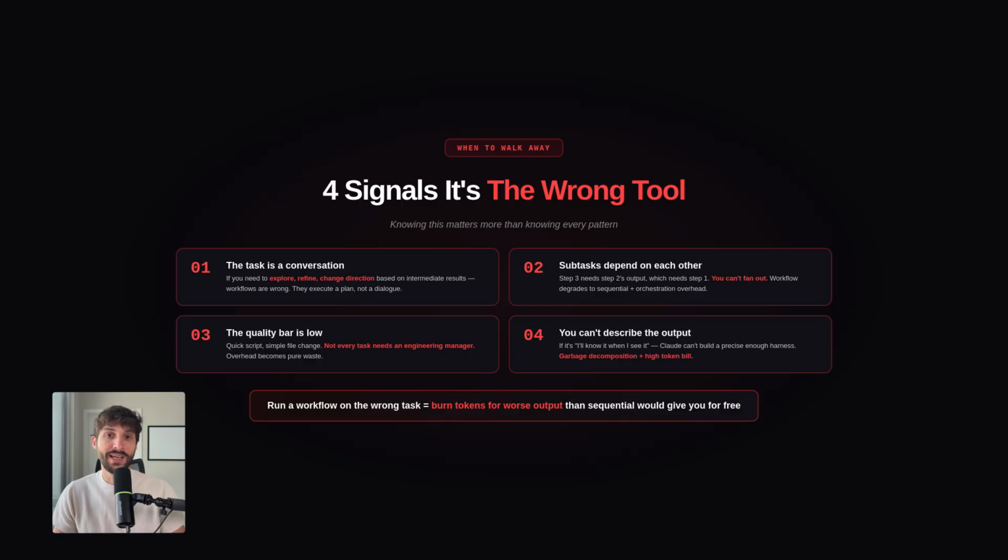Signal 4, you cannot describe the output. Workflows need a clear target. If the task is "I'll know it when I see it," Claude cannot build a precise enough harness. Garbage decomposition produces garbage results stacked on a high token bill.